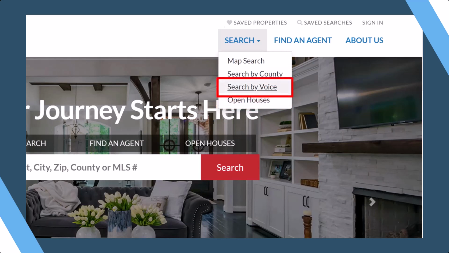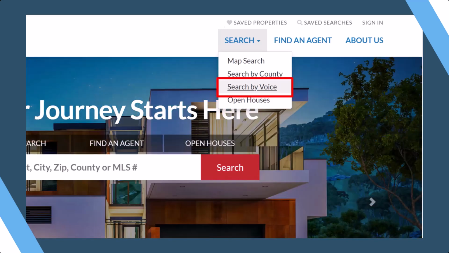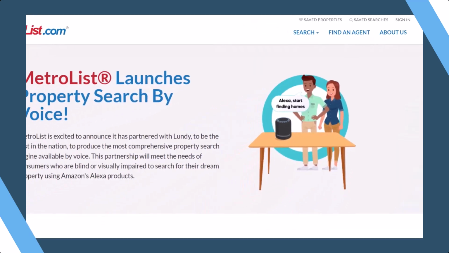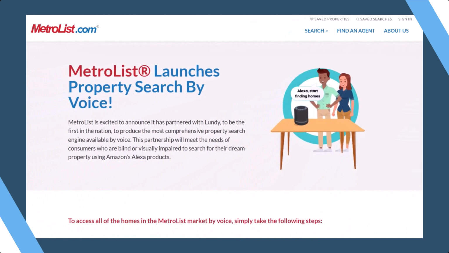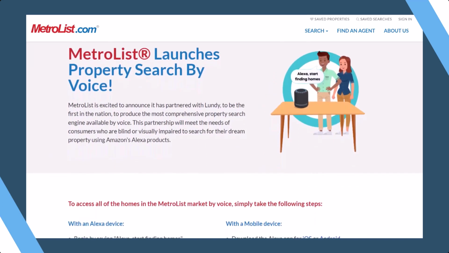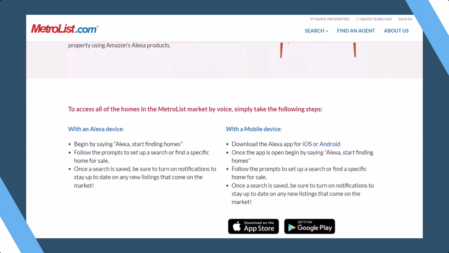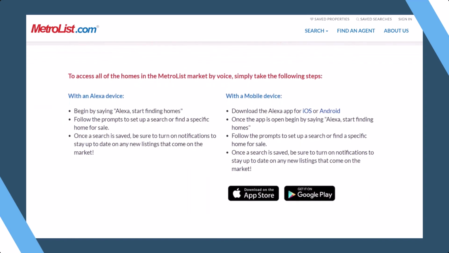And the other thing that we're really excited to announce with the launch of MetroList.com as our new MLS, our new consumer search portal, is that we have a search by voice feature now. So I'm going to click in here and talk to you a little bit about why this is so exciting. MetroList has partnered with Lundy to create a search by voice option to search for properties. We are the first MLS in the country to launch something like this, so we're excited to get this out there, not only for you as agents, but also for consumers as well.